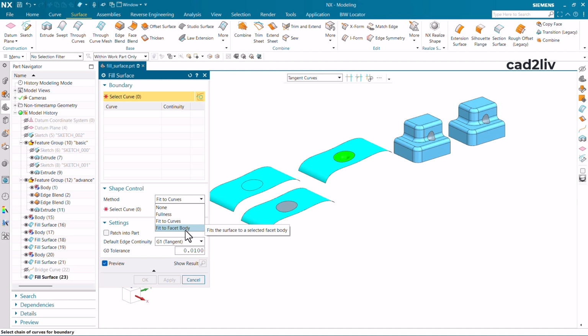I suggest you to try this option on your own, because in the case of facet body, you need a scanned data in the annex. So using that scanned data, or you can say as facet bodies, you can give the reference like I have given for the fit to curves. So I hope you are going to have the practice regarding the fit to facet body, taking the reference from fit to curves. So this completes the entire package of fill surface.